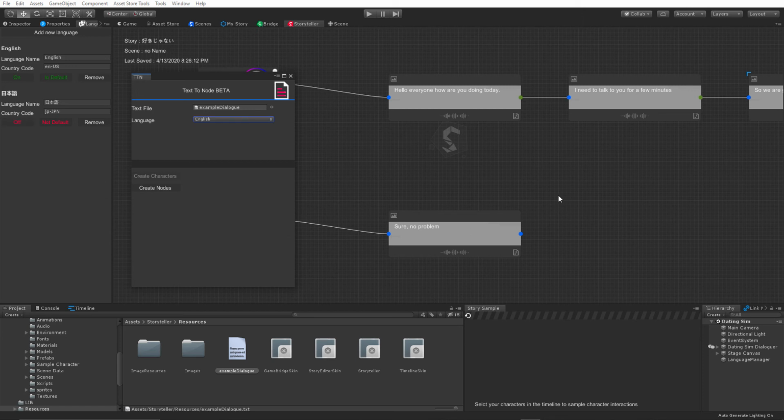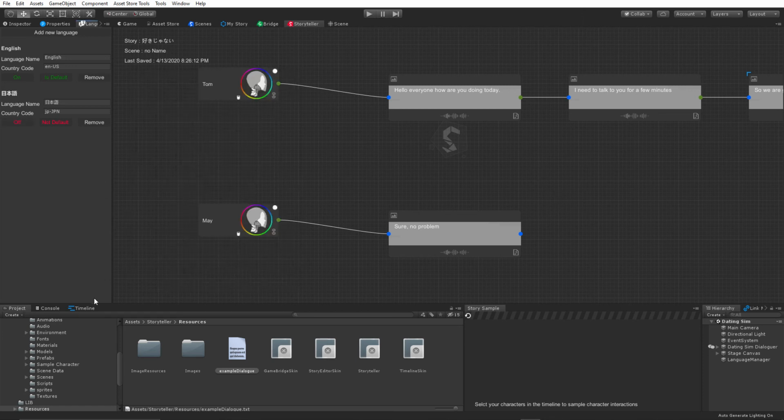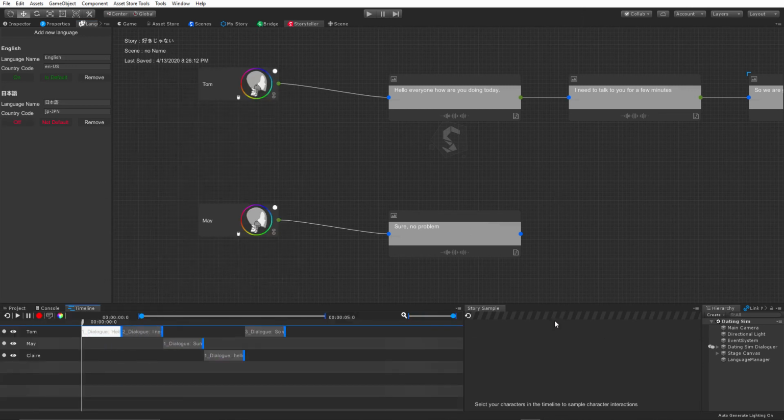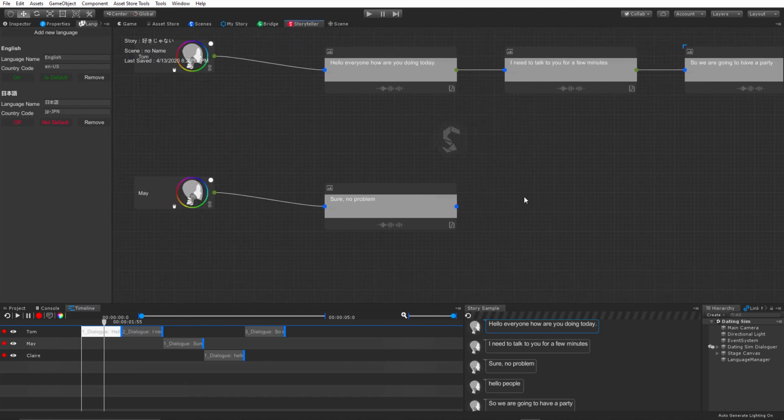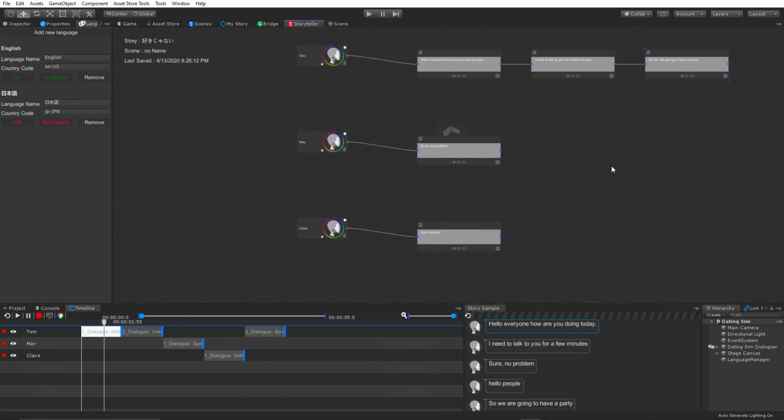All right, and furthermore, if we check our timeline, not only did it create our characters and create the nodes and input the text in it, it also timed our dialogue for us. So if we select each character here to check the interactions, we get to see their interactions in order. So there's no spaghetti node business here. We don't have tangled nodes or anything confusing.